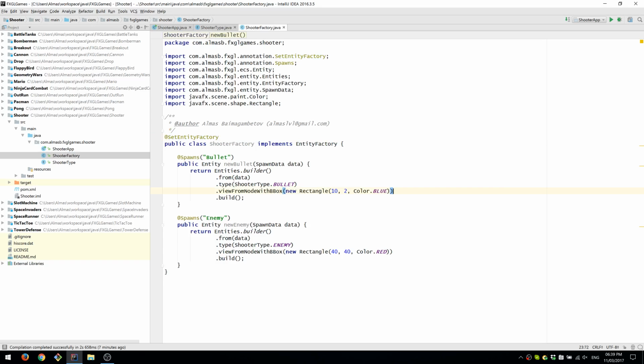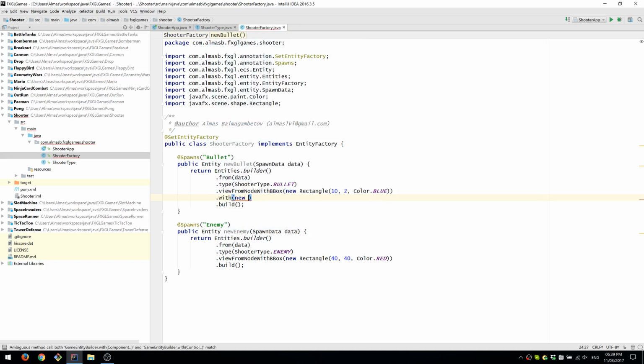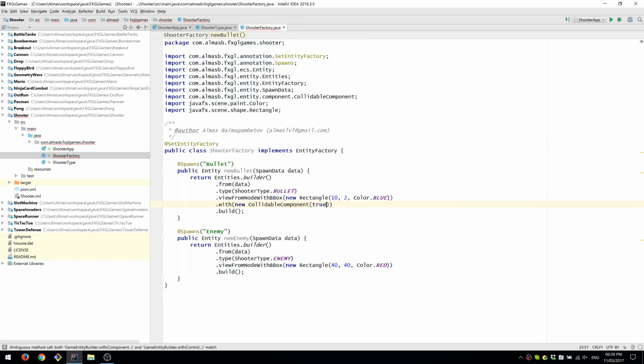Well, I suppose we could add with new collidable before we forget. This basically means that these two objects can collide. Otherwise, the collision detection will ignore these objects, or these entities.